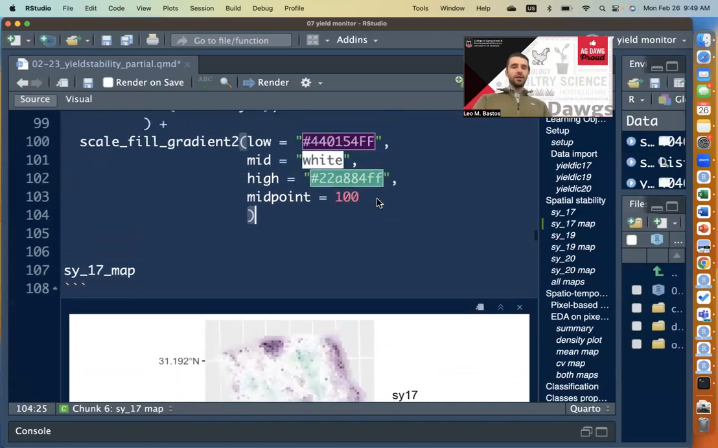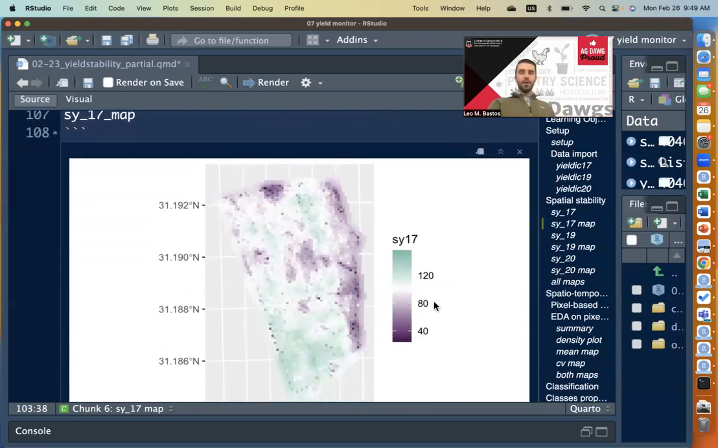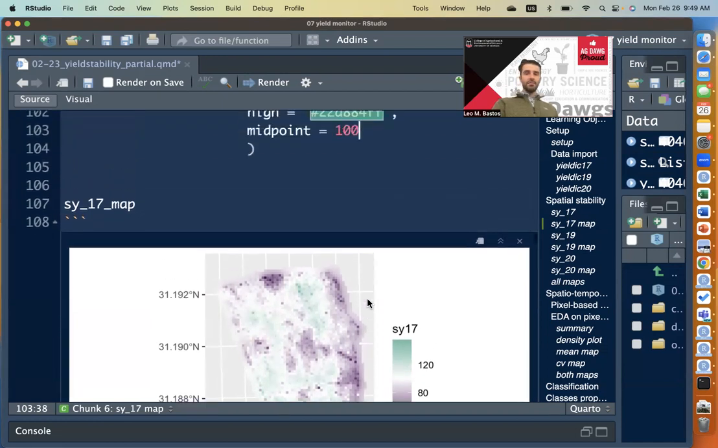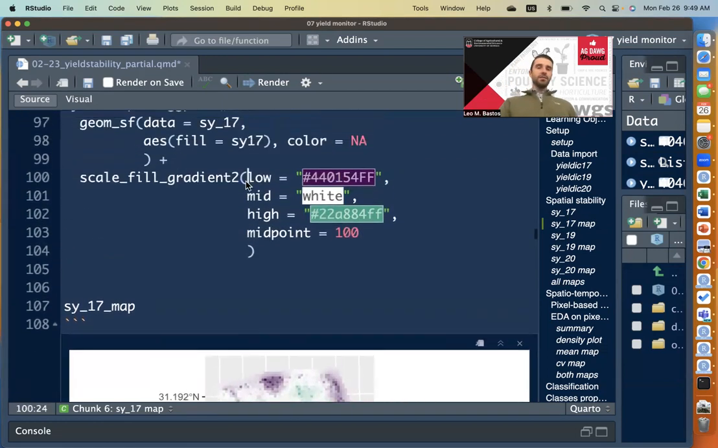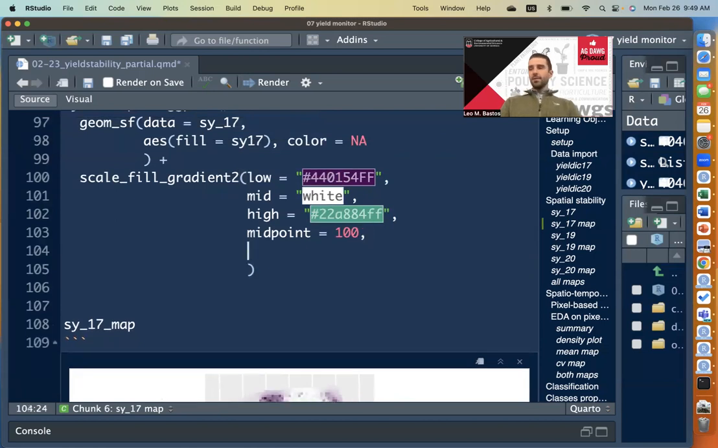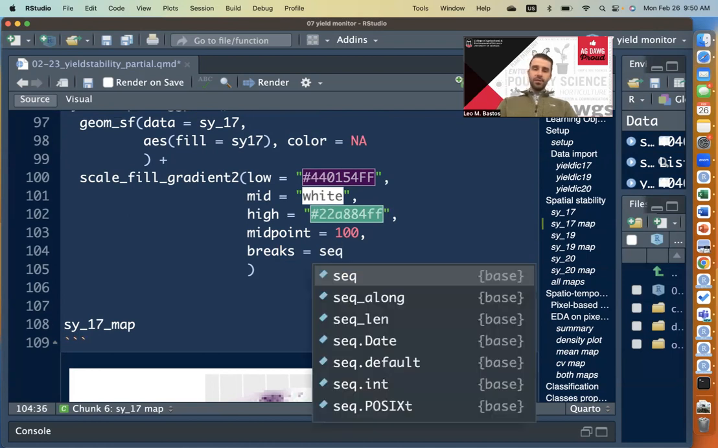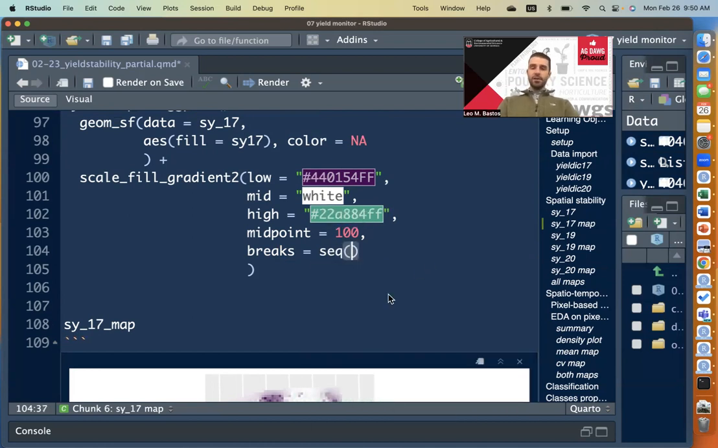Also, the last thing I want to do in this function is tell it what breakpoints I want to see here. I would really just want to see 100 as the midpoint, 180 and 20, because those are the max and the minimum. So we can come inside scale_fill_gradient2, give it a comma, and call this argument breaks, which is going to be a sequence between those. So we use the function to say starting at 0, ending at 120, at every 20.